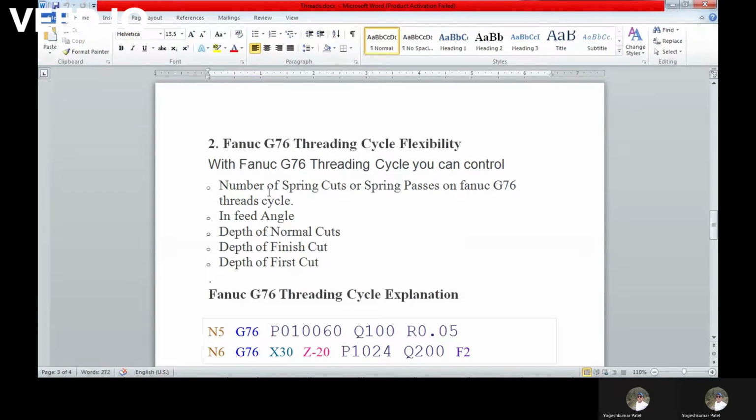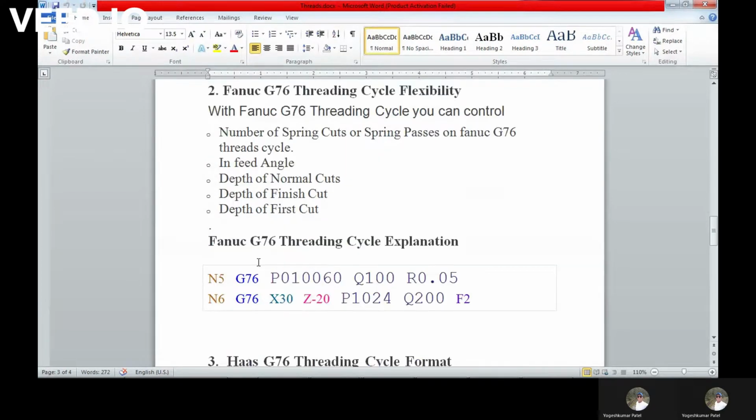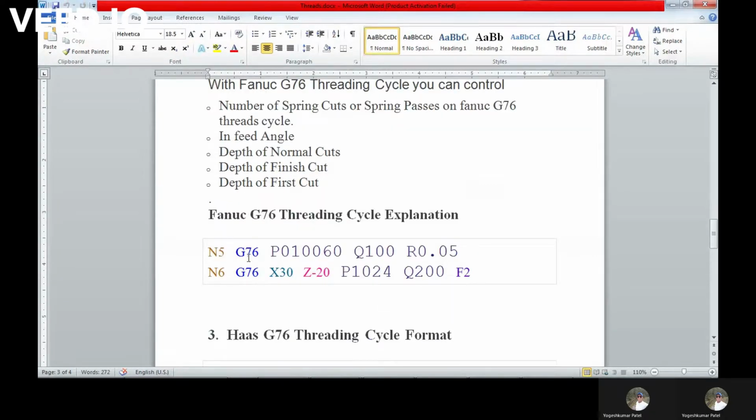Fanuc G76 threading cycle. You are supposed to write two lines in that controller, and those two lines are mentioned over here. G76 P, with these two 0s, these two 0s, and these two 0s, having different segments and different explanations: number of passes, taper angle, and this is the thread angle. This is the rough cut value in microns, and this is the finished cut value in microns. X is where up to you need to go.